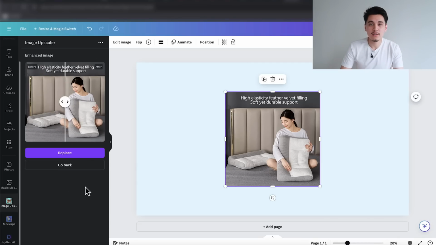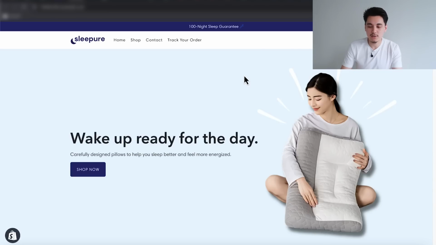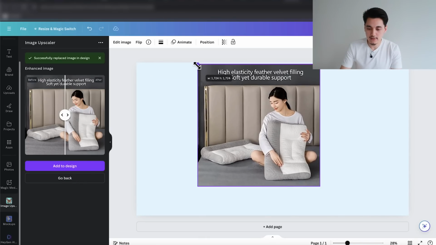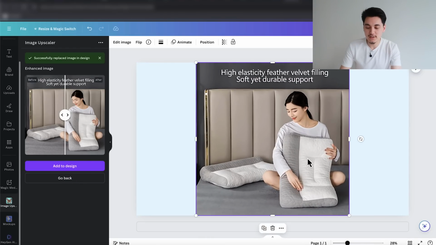And basically what this is doing is using AI to make your picture a lot more high quality, especially when the image is going to appear bigger on your image banner here. Once it has finished upscaling, we're going to click on replace. And then what I'm going to do is just make this picture a little bit bigger. And I don't know if you can really tell in the video, but the picture is a lot more high quality, and you're going to be able to notice the difference on your computer.